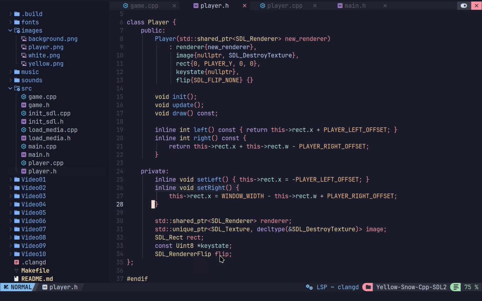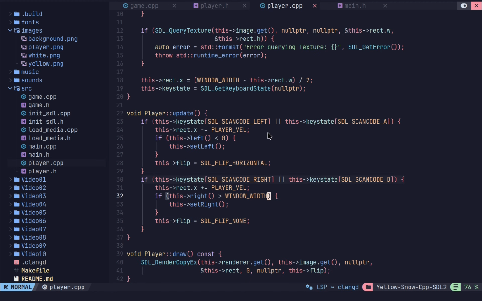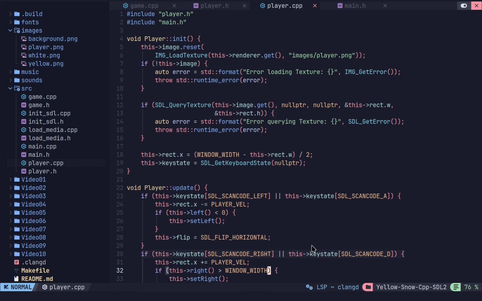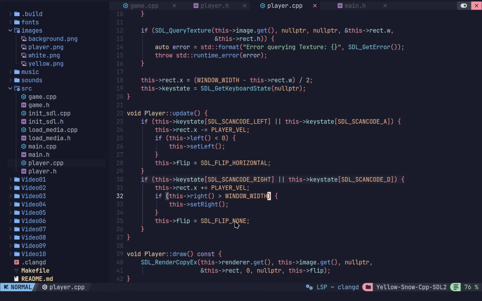And I also have this SDL render flip, which is either going to be set to SDL flip none or SDL flip horizontal. Yeah, and player here. We've changed the draw to have this extended options where 0 is for the degrees that it is tilted. A null pointer is making it flip across the center of the image, not on the left or the right. And then this actually sets it whether it's flipped or not. And we are setting that here.